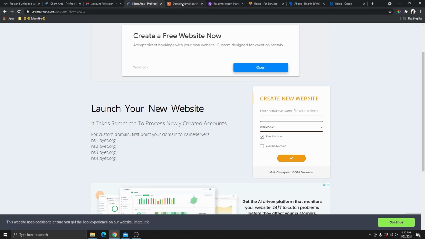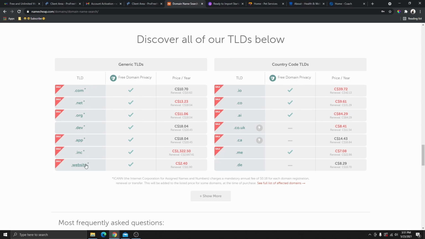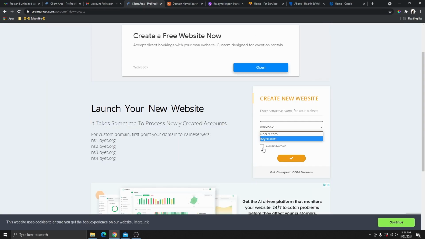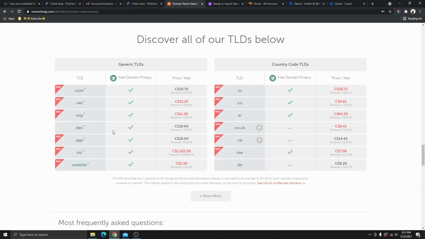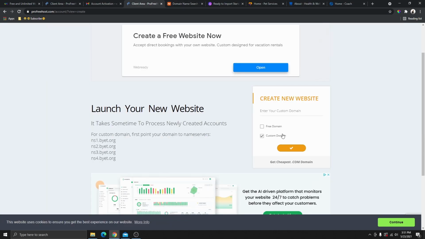For example, if you go to namecheap.com, you can see that you have all these extensions right here. You can see .com, .net, .org, .dev. So you can see all these extensions, right? Obviously, this all costs money, right? But if you already have your own domain, you can click on custom domain right here, and then you can enter your own custom domain. So if you want, you can go to Namecheap and then buy a domain that you want with .com, and then you can come here and get a free hosting, and then you can enter that custom domain in here. I will also show you how to do that at the end of this video, so keep watching.